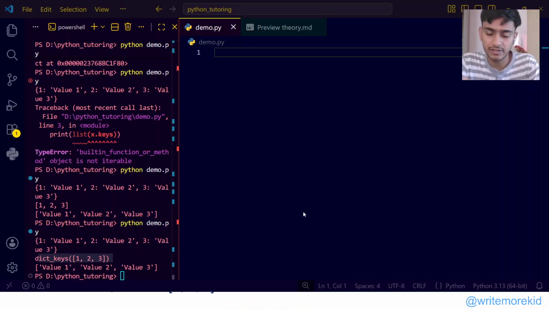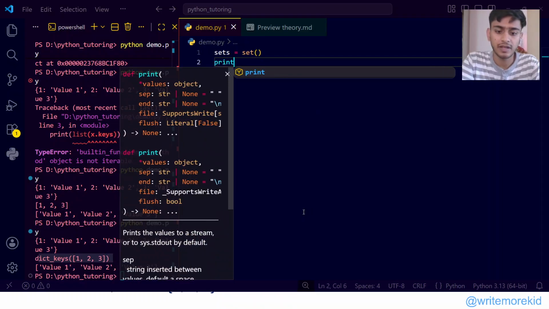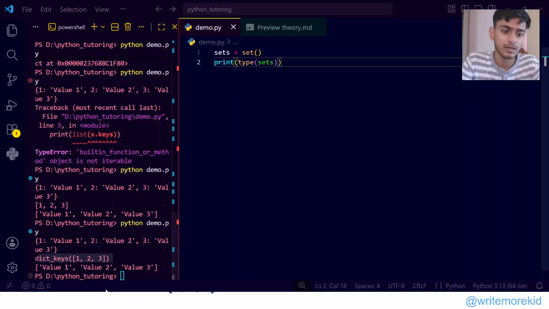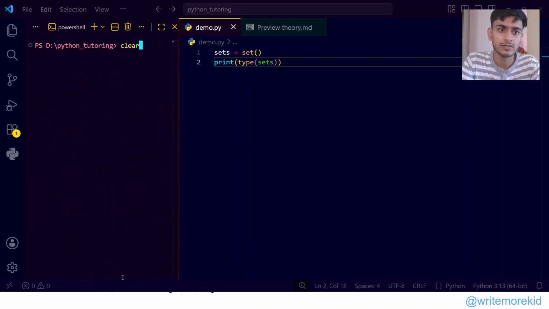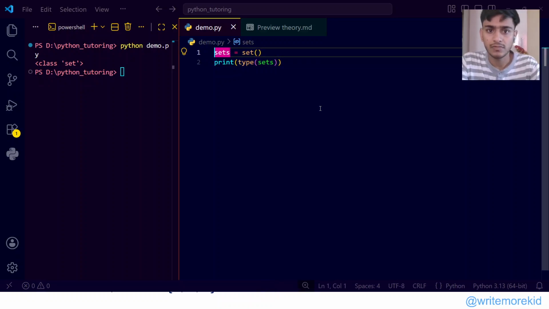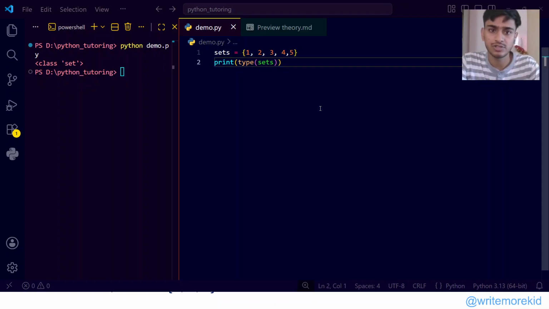It's not ordered. It is being stored in key value pairs. Now we have sets. You can create a set using the set function. Now if I print the type of it, here you can see the class is set. We can also create a set using curly braces directly with elements like this. The property of a set is that it is unordered and all unique. It can only store unique elements.